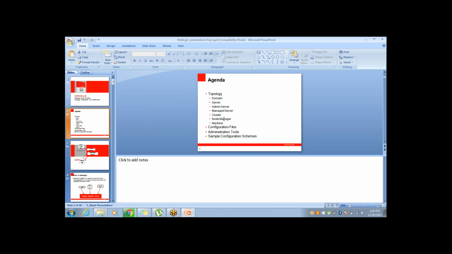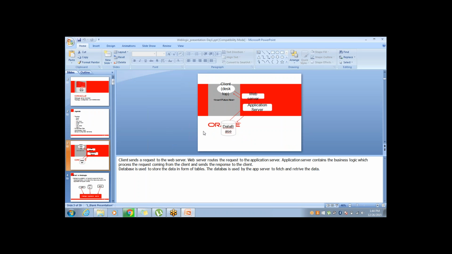So before diving into WebLogic server, I would like to give a basic idea of client server and how these things work. So suppose you are a client and you want to access some web page, like an application such as facebook.com or Gmail or any application over the internet. So what you do, you just enter the URL in your browser.